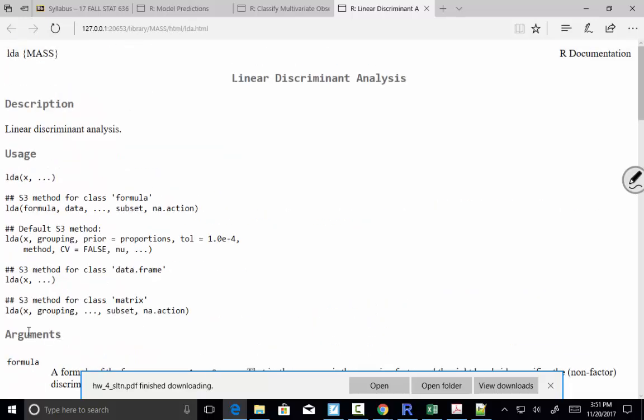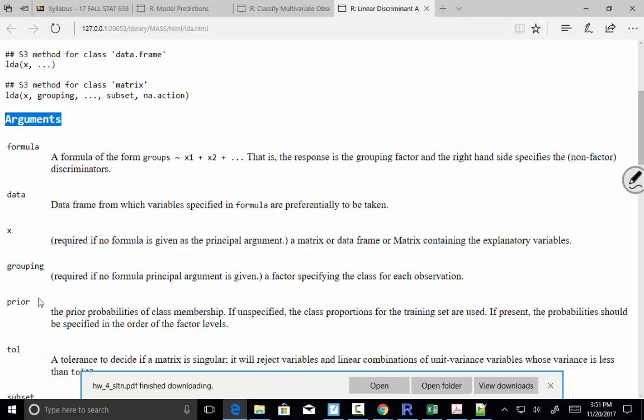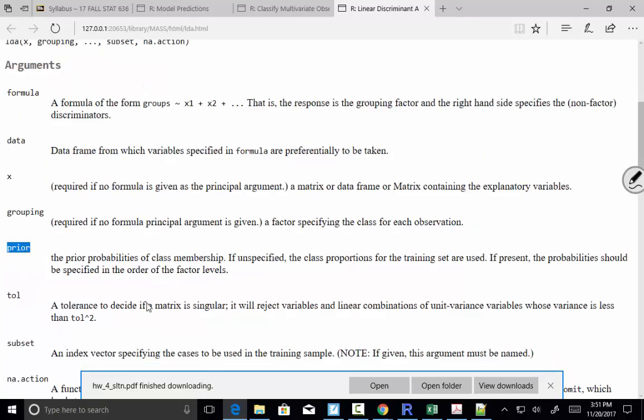Here are the arguments for the function. One of the arguments is called prior. These are the prior probabilities of class membership, and by default, it will use the class proportions. So for your training data, what proportion of the players were in the Hall of Fame? Whatever that proportion is, that's my prior probability that a randomly selected player is in the Hall of Fame. You can specify your own prior, though, and that's something you should consider if you're doing predictive modeling. Should you use proportions that reflect your training data, or is there a better choice?